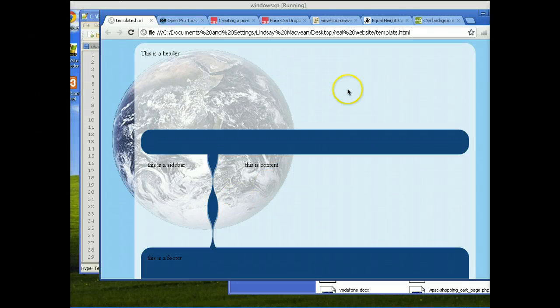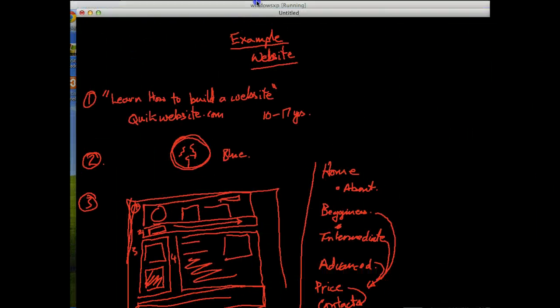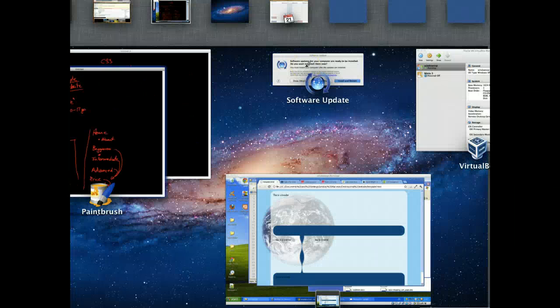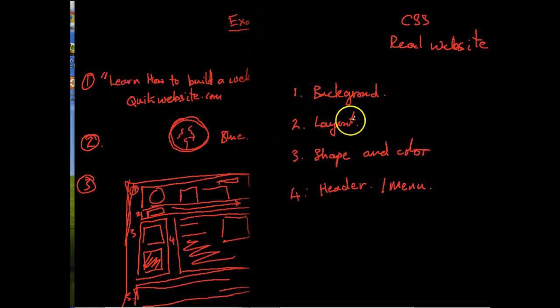Okay, so in this video I've done a little bit of tidying up on our real world website. If we go back to our wireframe that we had right back at the beginning of this series, actually, hang on, let's go back one other step. We wanted to sort out the background and the layout, which we've done, so I can cross those off. Background done, layout done. Shape and color, we've got some shape and color now.